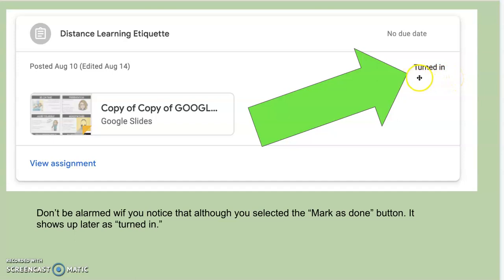So after you've clicked a button, you always get the words turned in, but sometimes the button says mark as done and sometimes it says turned in. They're both the same, and you can see that it has turned to gray because I have marked this as turned in. I can move on to my assignments that still have a colored icon.